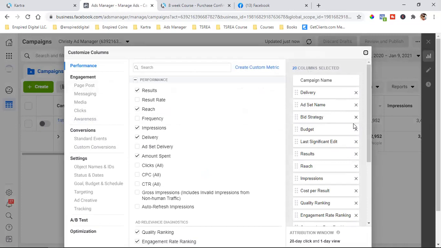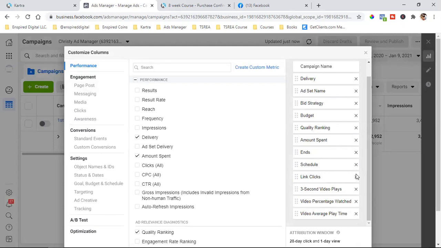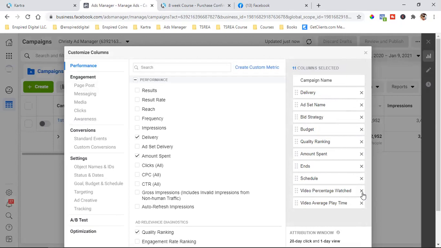So bid strategy, last significant edit, don't need. Results, I'm going to have my own custom conversion to read the results, so I don't need that. Reach, I don't need that. Impressions, cost per result, quality ranking, we'll leave that. Engagement, we'll get rid of that. Conversion rate ranking, amount spent, ends, schedule, link clicks, I don't care. 3-second video views, I don't care. Video percentage watched, I don't care to see that on the dashboard. Video average playtime, whatever, we don't really need that.